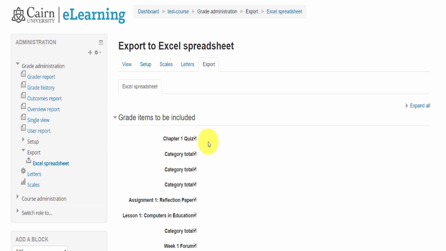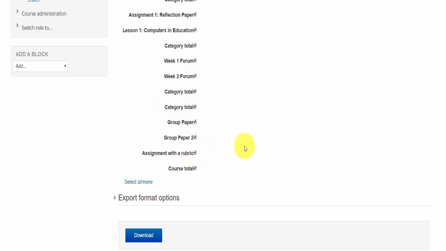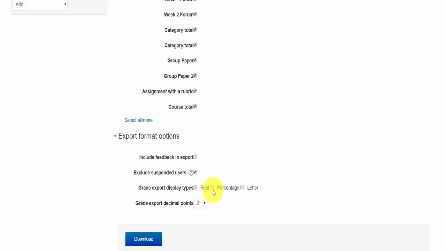So notice it's picking everything up automatically, so leave everything alone basically. And under format options, you can choose what type of grade to export. My suggestion would be that you export at least the real grade, which would be the actual score that they got in that paper, and also at some point maybe the letter grade as well. So you might have to run this process twice.